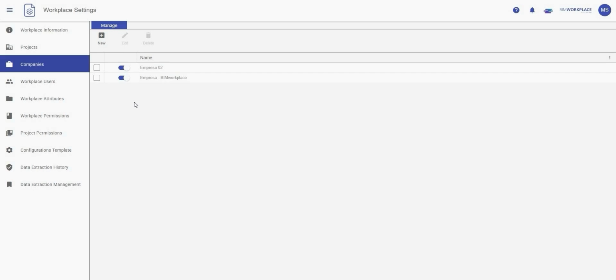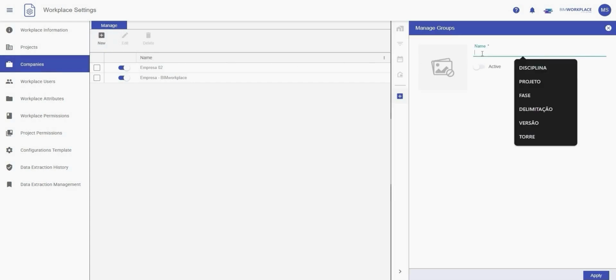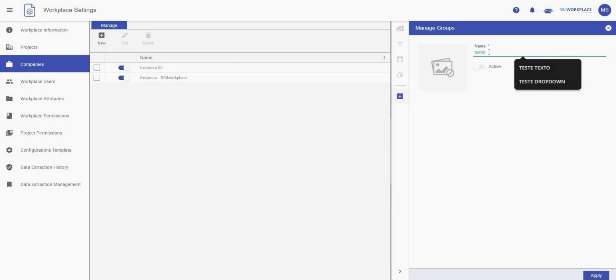To create a new group, just go to the top menu, and in the More button, you should add a name for this group. After that, you need to select the switch to activate the group, and, if you wish, you can also add an image for this group. Once that's done, just click the Apply button.